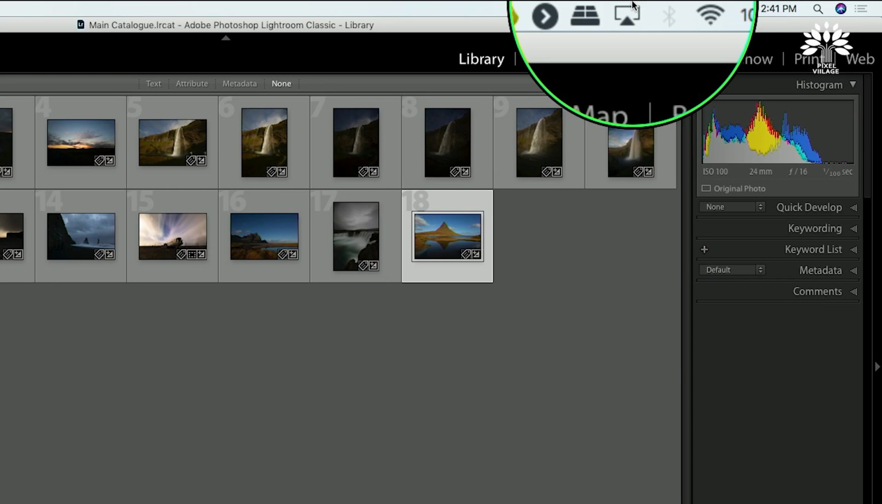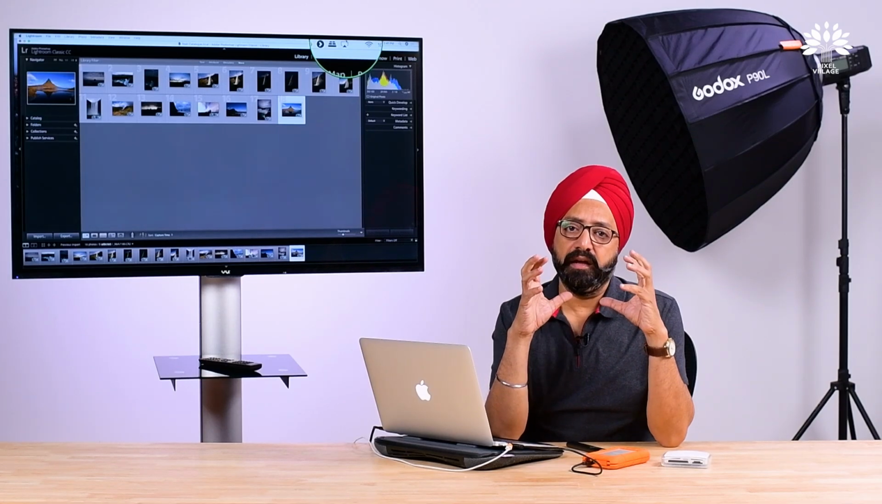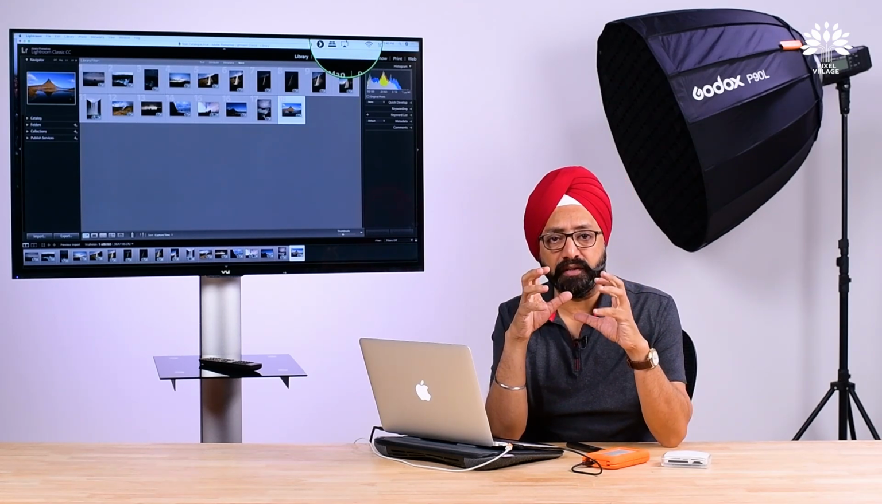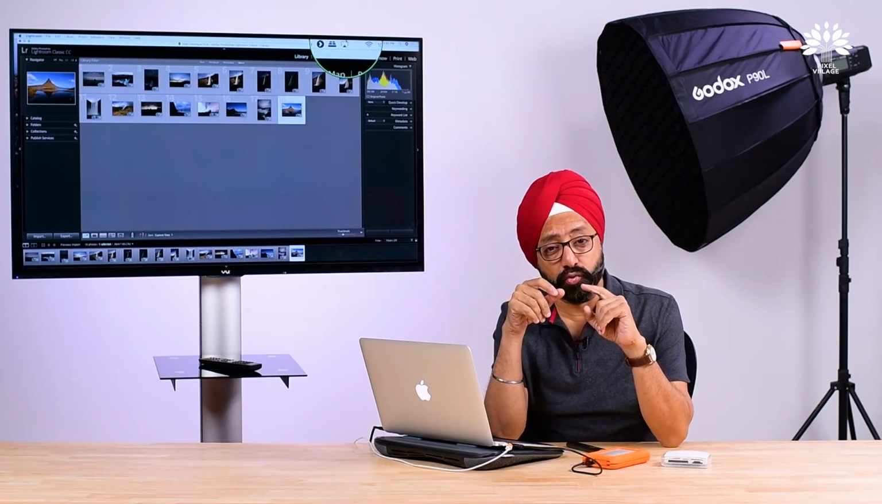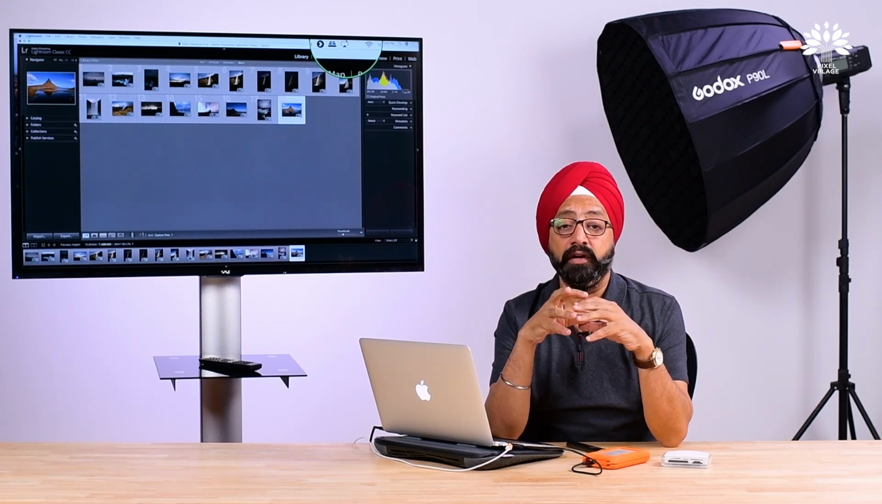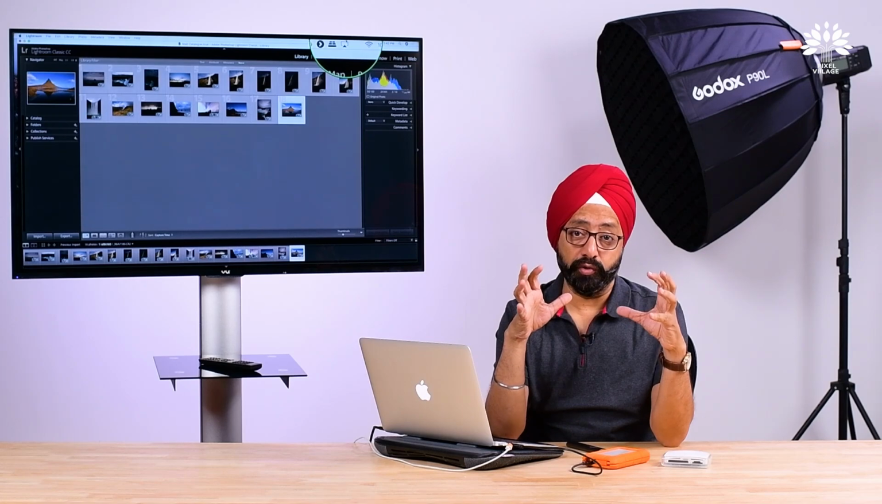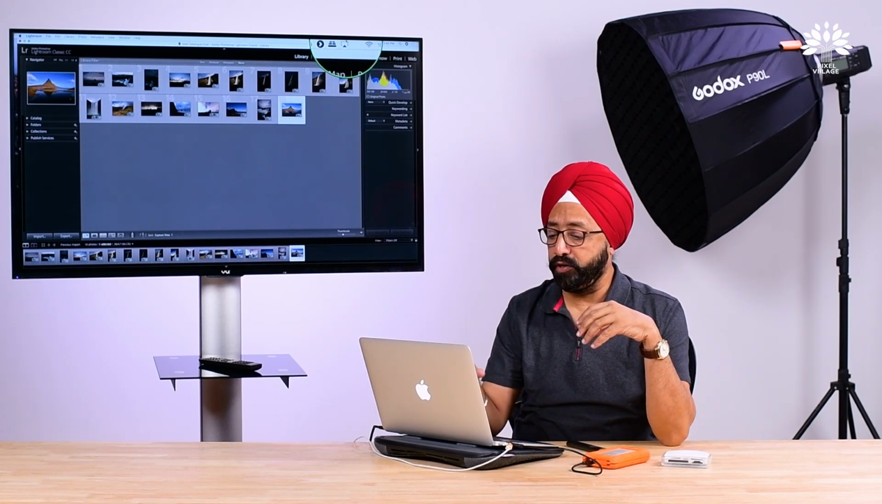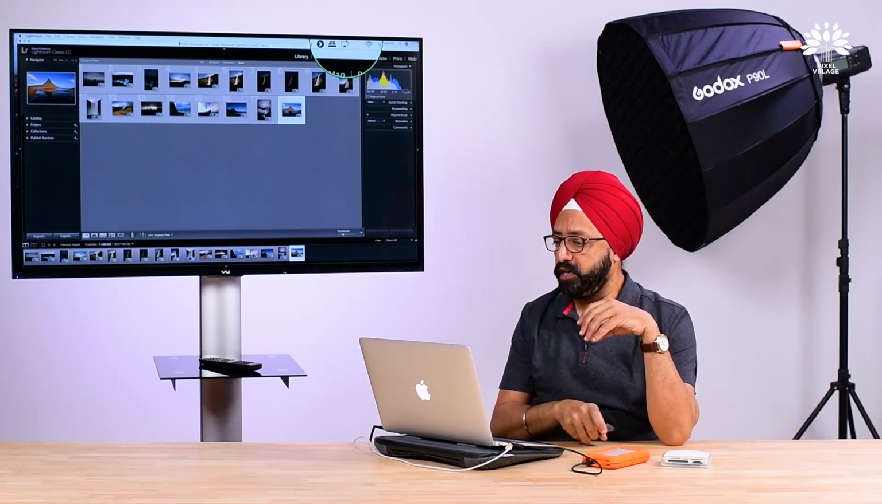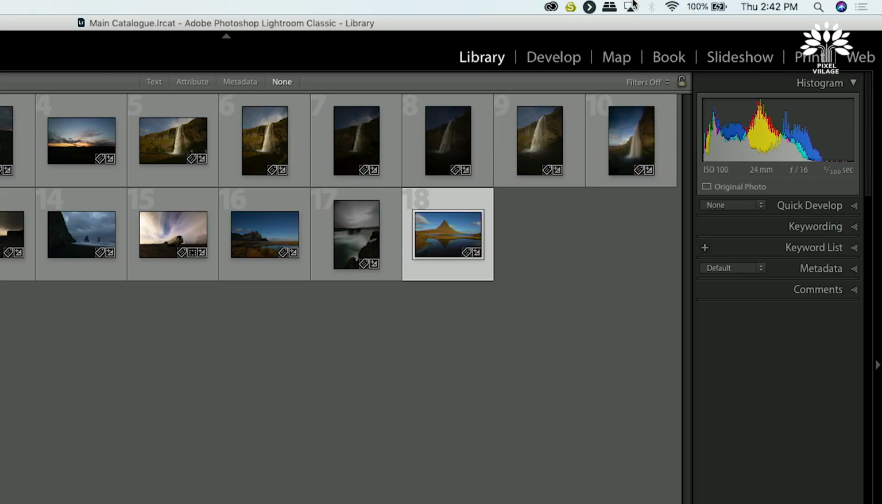What are these modules? These are the modules which will help us do different things to our images. As I told you a while ago, Lightroom is very intuitive. It is self-explanatory what you need to do. If you understand the meaning of all these modules, library or develop or map, you can understand what you can do with them. And if you have to apply a certain action on your image, you know which module to go to.